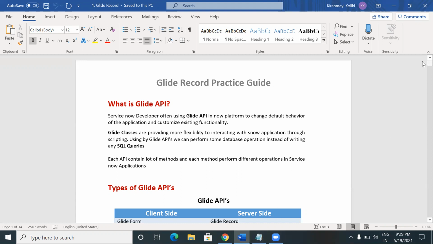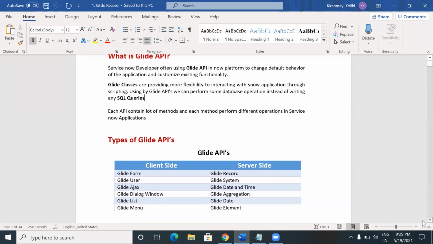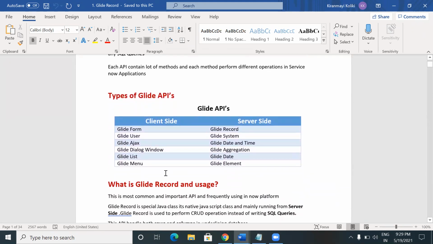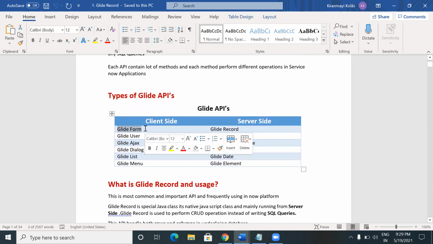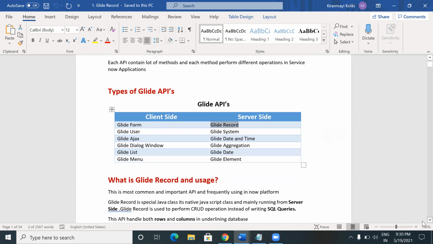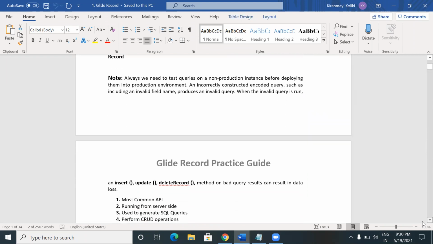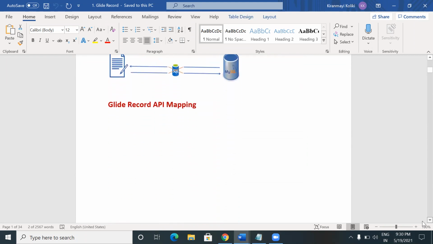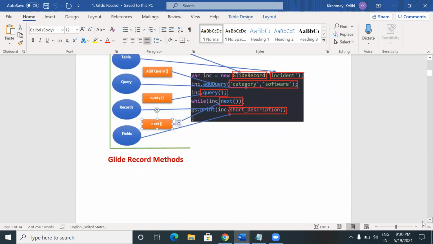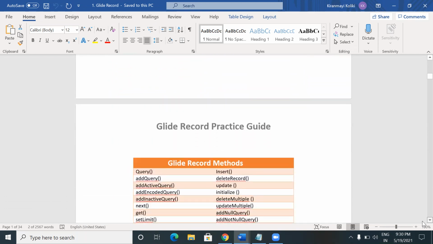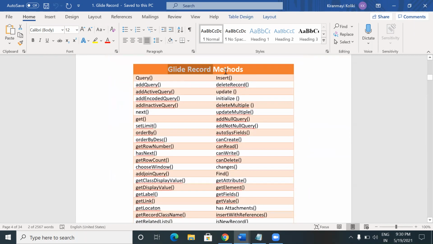We have client side and server side, right? Each method does different things, and internally we use many of them. Each API contains a lot of methods. In glide form we have multiple methods. I showed you glide record, right? In glide record we have a lot of methods, as I showed you, like add query and all these things. These are the glide record methods, multiple of them, and we use them for better flexibility while working.